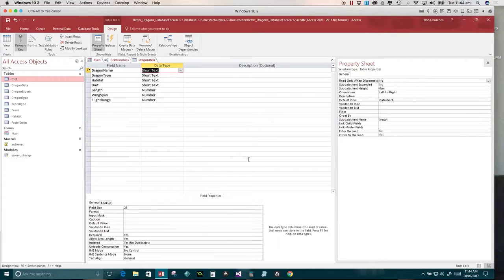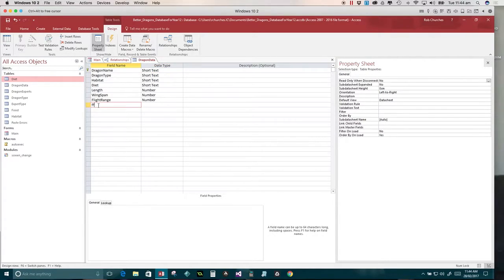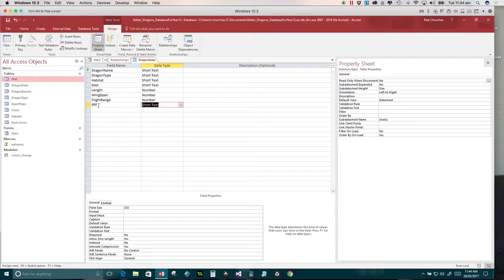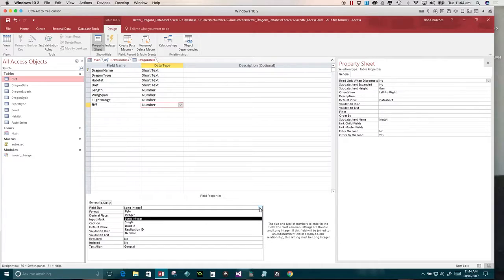I might just try to make a new field down here. And in the number field, we've got these different field sizes. And you need to know, I will now tell you, under number, you need to know these particular types.